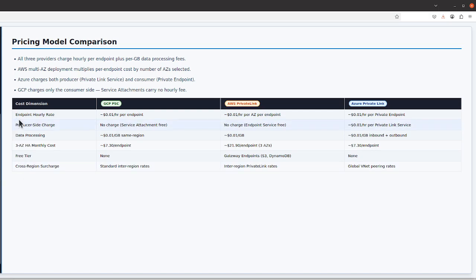For Google Cloud Private Service Connect, pricing has two components. The first is an hourly charge per PSC endpoint, billed per forwarding rule created in the consumer project. As of current pricing, this is approximately $0.01 per hour per endpoint, which amounts to roughly $7.30 per endpoint per month. The second component is a data processing charge applied to traffic flowing through the endpoint, charged at approximately $0.01 per gigabyte in the same region. There is no charge on the producer side for the service attachment itself. Cross-region PSC traffic incurs additional inter-region data transfer charges at standard Google Cloud rates.